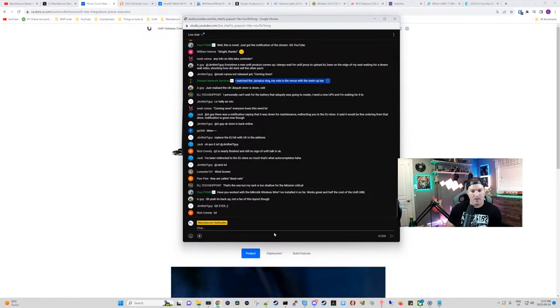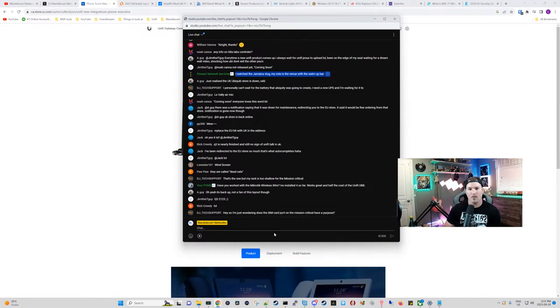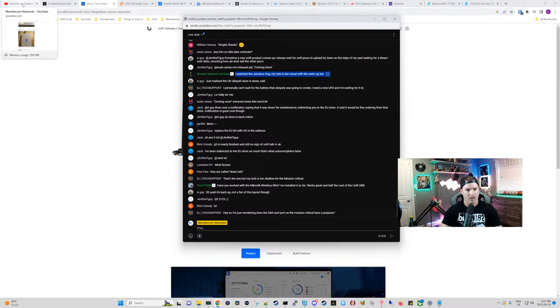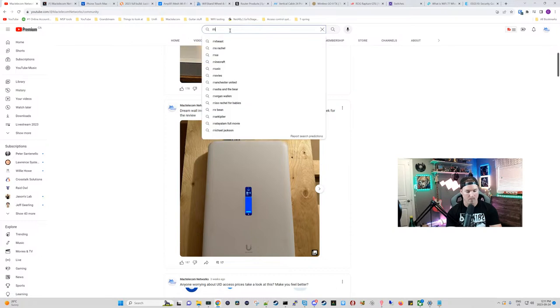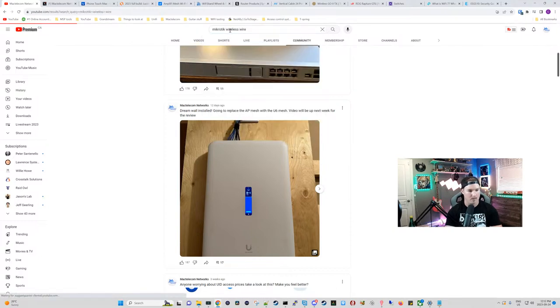The mission critical switch is pretty big. It's like a full-on server, and it's pretty heavy, too. Have you worked with MikroTik Wireless Wire? I haven't. I think Willie Howe was talking about it. I don't know if he did a video on it. It looked really freaking cool, though. What's this? Can I go here? MikroTik Wireless Wire.